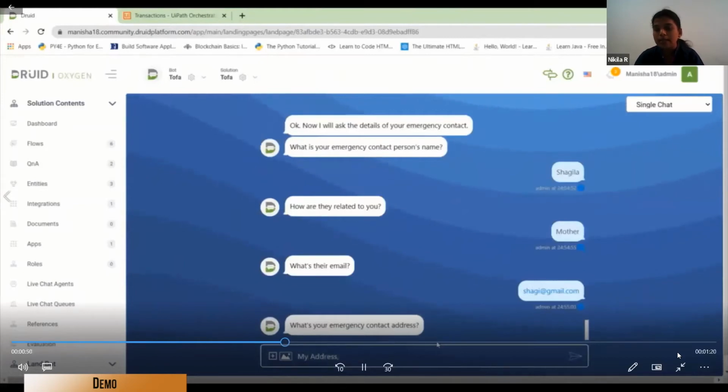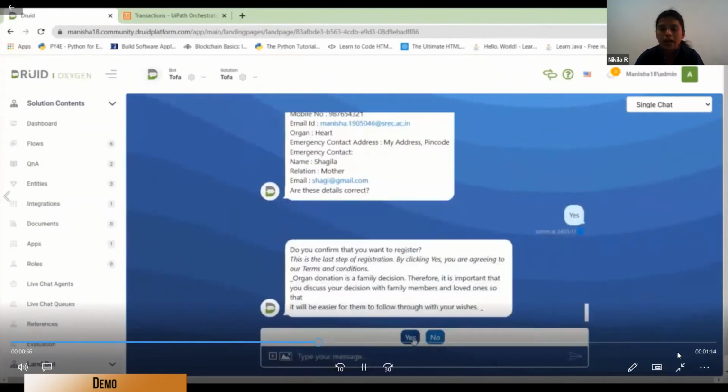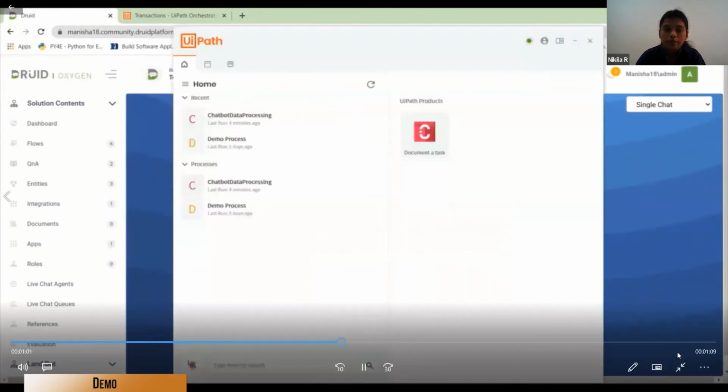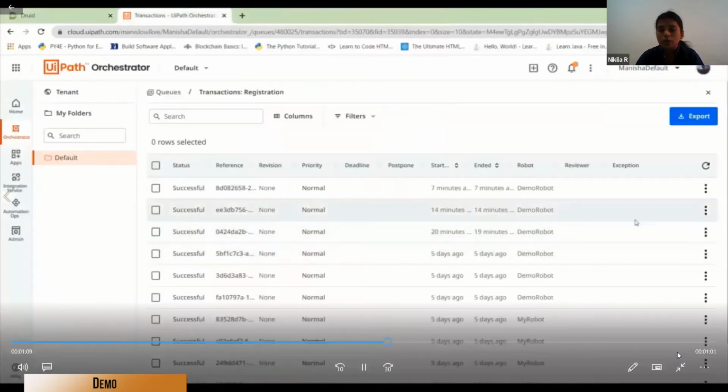Once the personal details are entered, it will be asking for your confirmation. Let's see how. See, this has been added to the queue. Then it will ask for your confirmation. If you give yes, then it will start its process. The orchestrator is connected at the backend. So you can see the chatbot processing, right? Data processing. That is added to the queue, it starts processing.